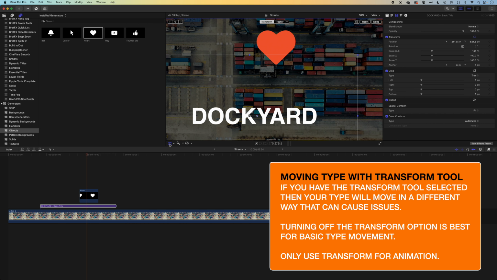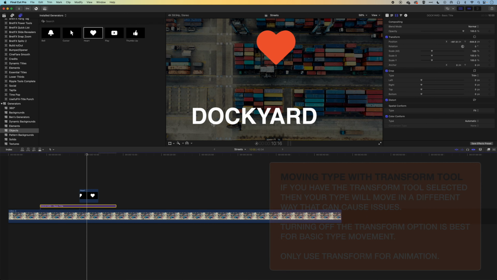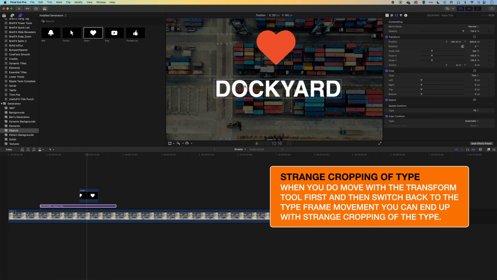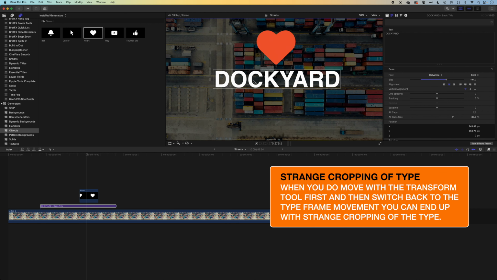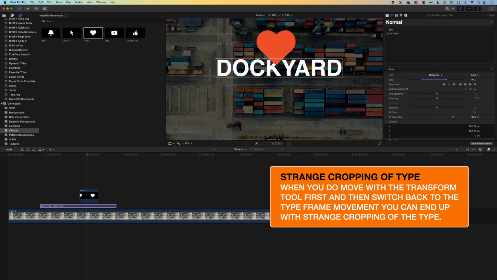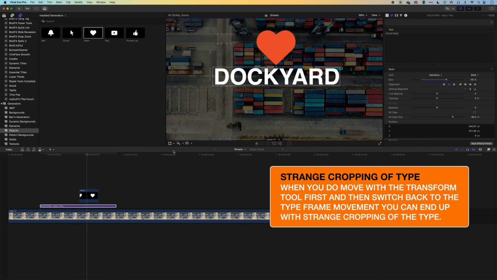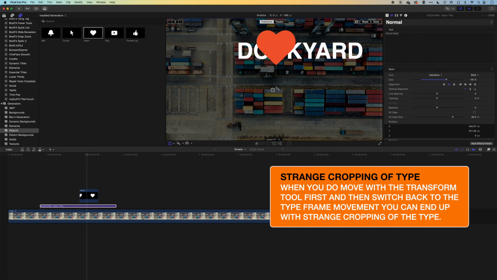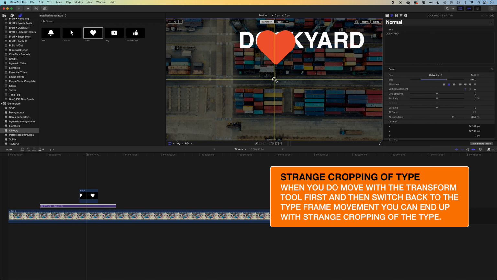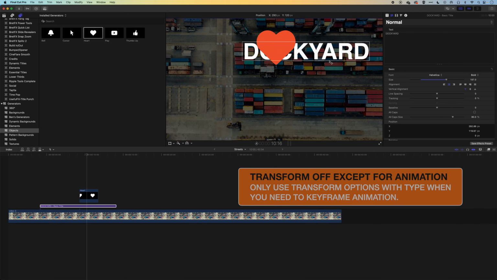So if we turn off our transform controls now and then come back to our type, you can see I can actually move the type. And if I move it back to the center here, or say I wanted to move it above, we've actually lost it. And the reason for that, coming over the edge here, is basically because our transform has moved it away from the center of our video here. So when you're moving type around, you want to make sure that you've got the transform controls turned off so that you can actually move these elements.